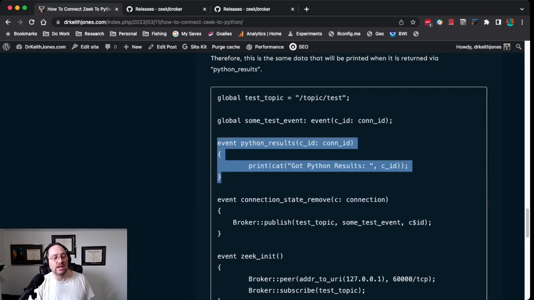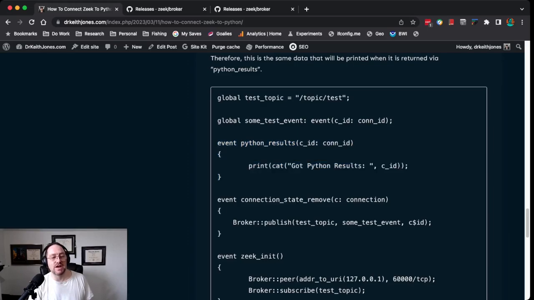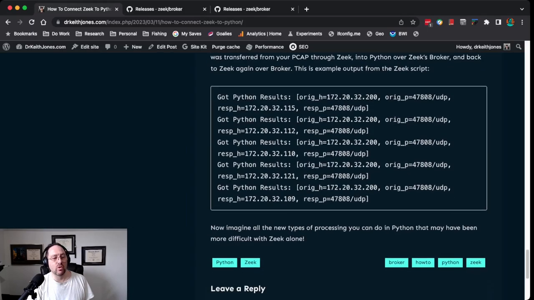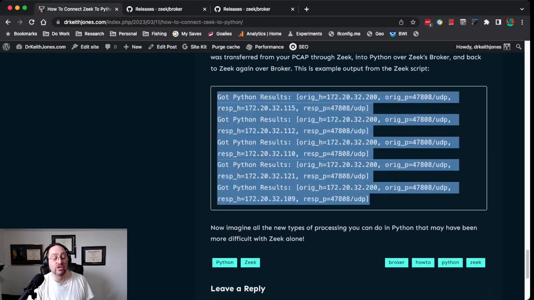You remember when data gets sent from Python back to Zeek? We have an event handler for that too. So we have an event Python results, and basically what happens is we get the same data back. There you go, that's the structure. All I'm doing to prove that it went through this chain of Zeek, Python, back to Zeek, is printing it out. So you should see that con ID printed to the console when you run it on a PCAP. And if everything works, this is what the logic should look like when it gets printed.